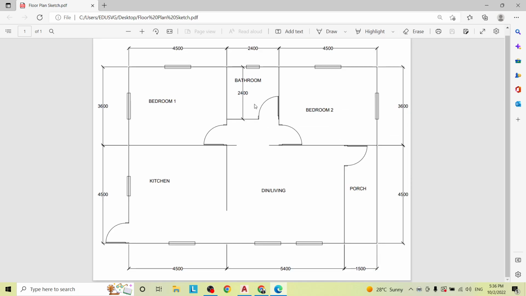All right. So that's it. In the next video, we're going to be actually creating the floor plan from this sketch. So I'll see you in the next video.